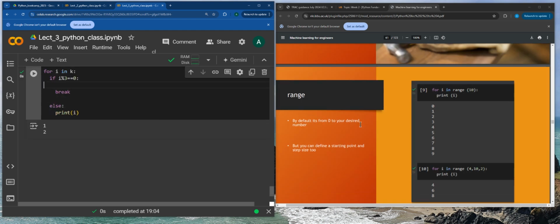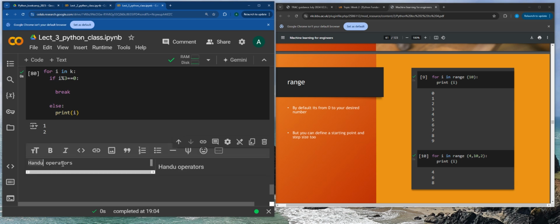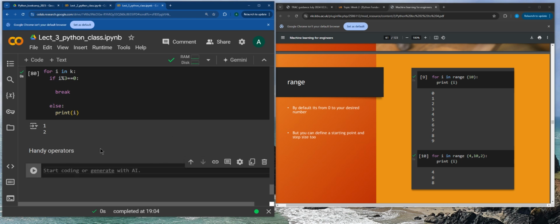Now, handy operators. Let's look at these. These are some of the handy operators. Guys, there are many handy operators. I just show some of them to you. These are what you use frequently in future as tools that make your life easier when you're trying to code.